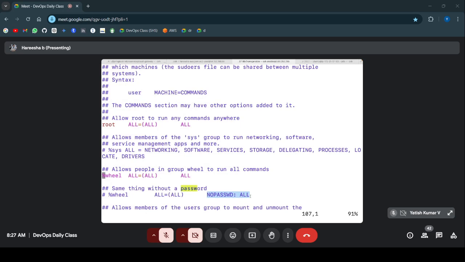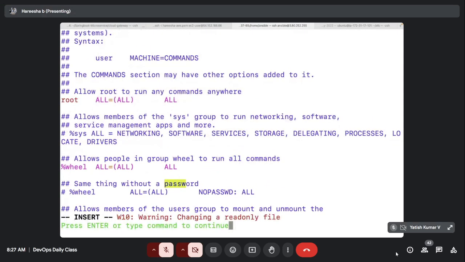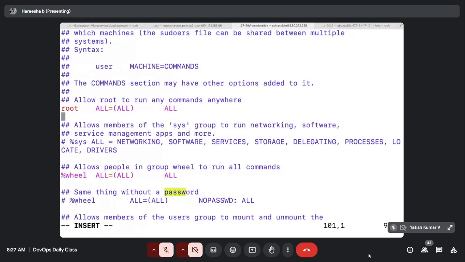Okay. Yes, sir. So what I'm doing is adding below root: the ansible user should have all the permissions, the same as root, and no password. Don't ask for any password while running sudo. Okay. Yes, sir. Clear.